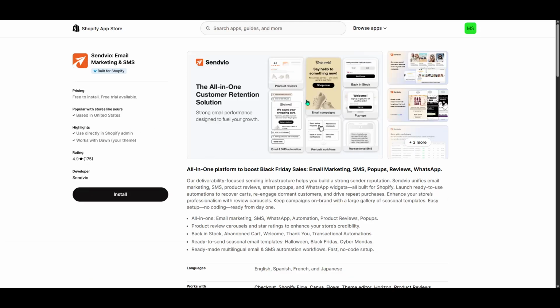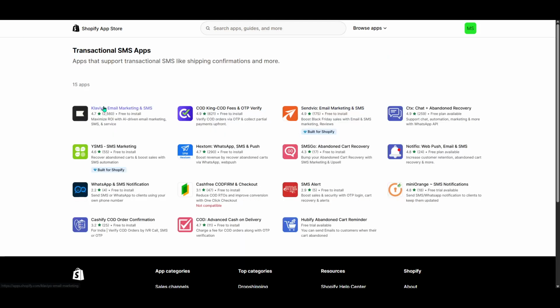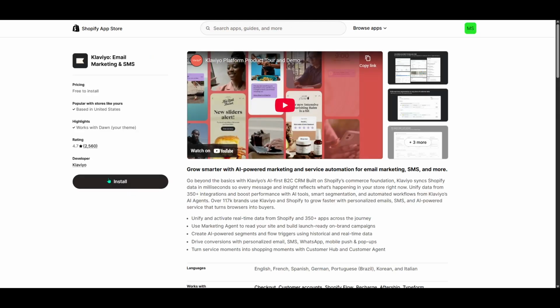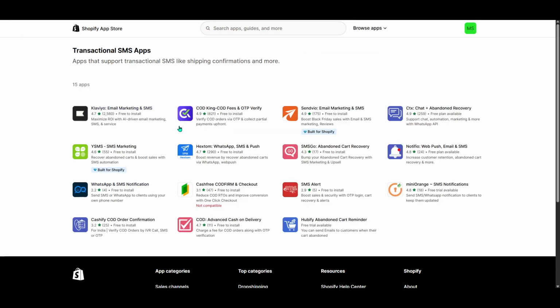Once you've made your choice, it's time to install your selected SMS app. Many Shopify merchants opt for the Klaviyo app because of its comprehensive integration with Shopify and strong reputation for driving results. Installing your SMS app is as simple as following the prompts provided. The setup wizard will guide you through the necessary steps to ensure everything is configured correctly.